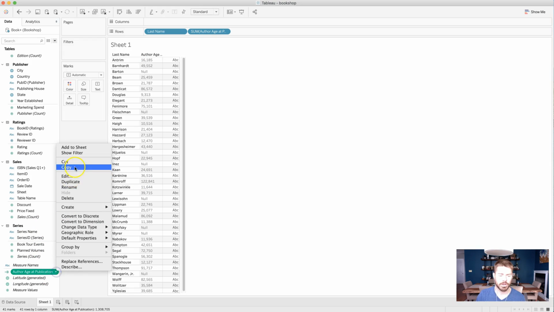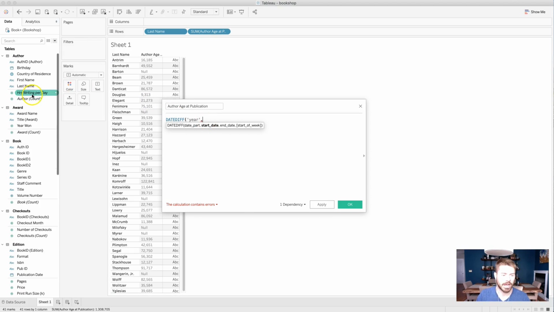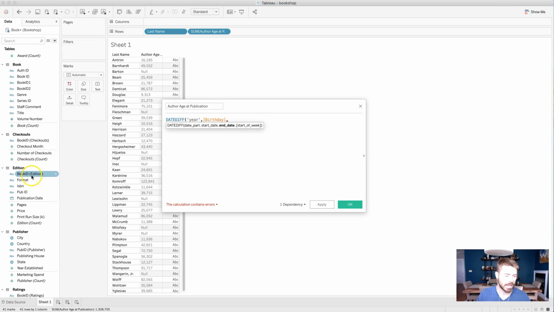Let's go back to our author age and edit this. The subtraction, I think, does do days, but we can be more specific. If we use DATEDIFF, which is one of these built-in functions, it is more specific about what you want. You say, do I want to measure this date difference in years, months, days, whatever, and then the start date of the period and the end date. For us, we want to measure this in years. Our start date now is going to be the author's birthday. That's when the clock starts ticking, and the clock stops ticking on the publication date.